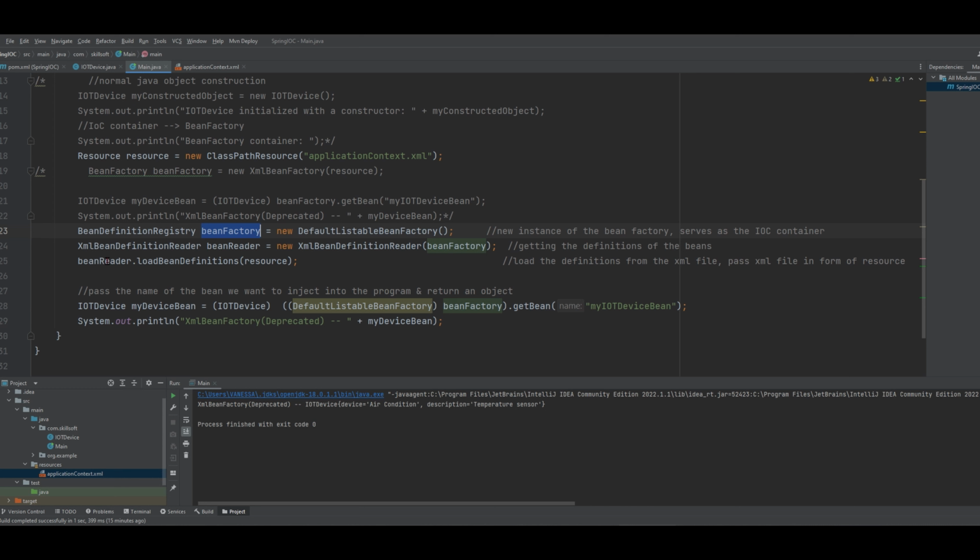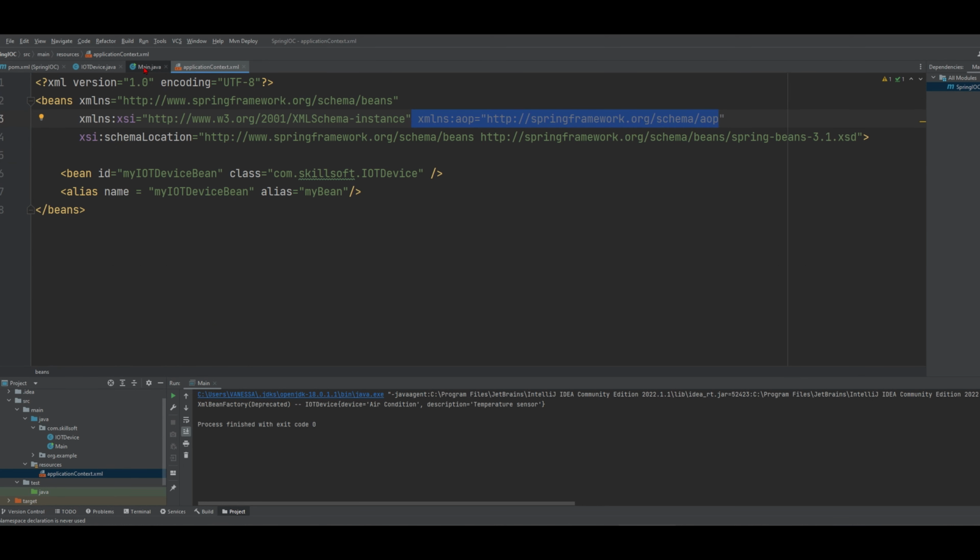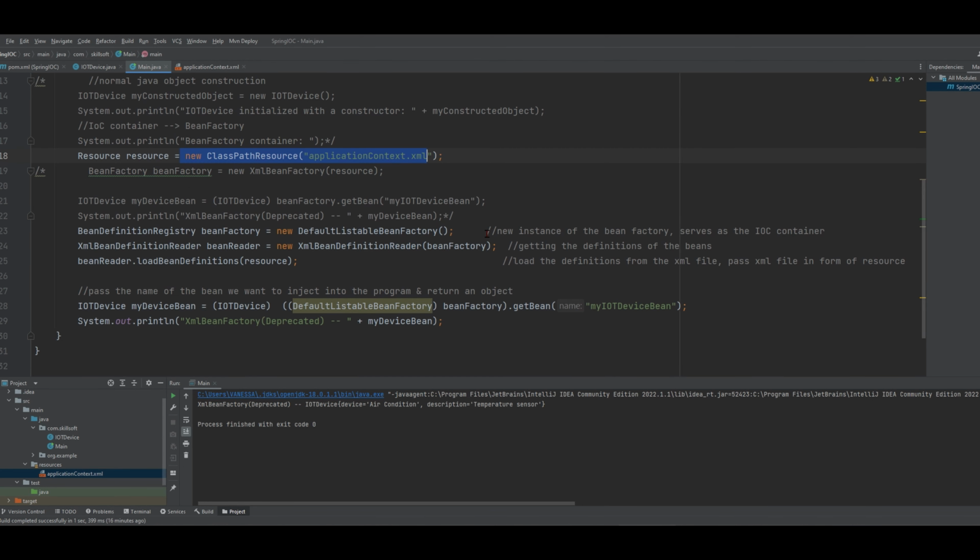And then we have our bean reader dot, and then we want to load inside of here our resource. And our resource is the class path for our application context.xml. So we're loading this inside of here, passing all that in. So here we have the new instance of our bean factory, which serves as our container, getting the definitions of our beans, and then loading the definitions from the XML file, passed in the form of a resource.